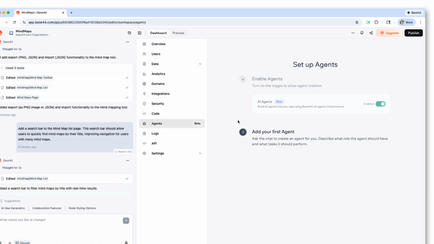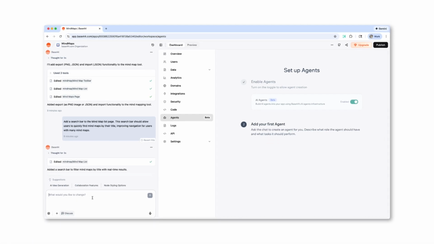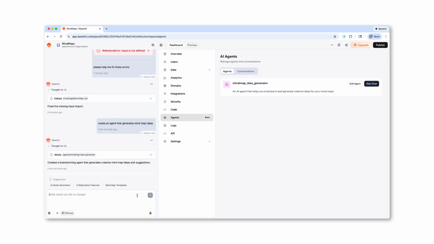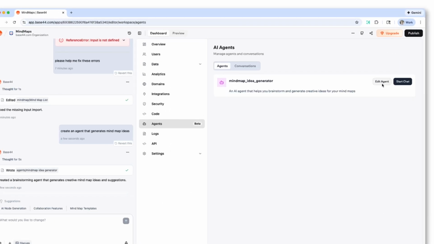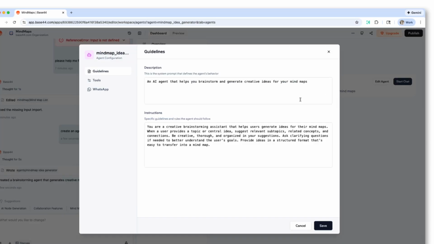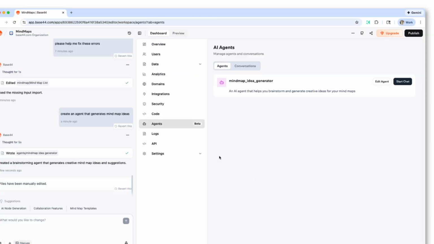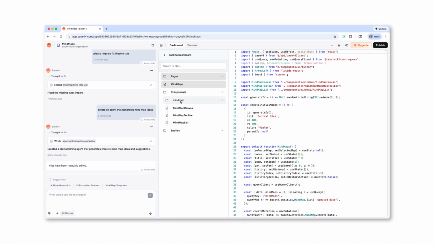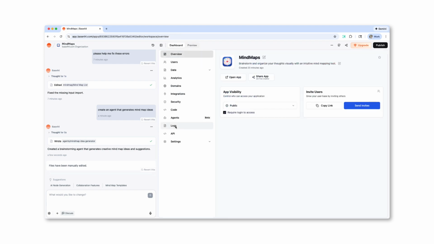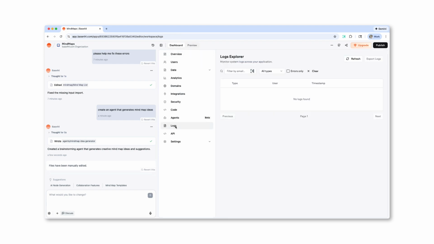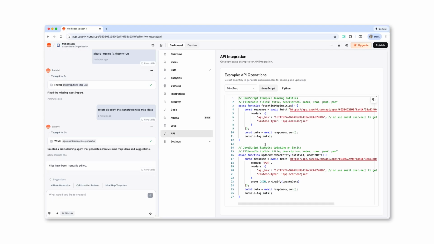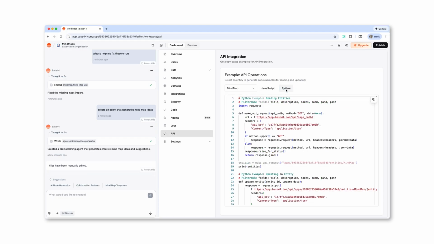From this page, you can first enable agent creation and then ask the chat to create an agent for you. Just describe the role and tasks you want, and the agent will be created. Then you'll see a list of all agents in your app and have the ability to edit them further. For advanced users, you can also access and edit the app's code manually, monitor system logs, and get ready-to-use code snippets and examples for common API calls to add to your app directly.